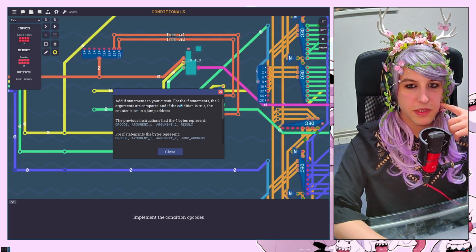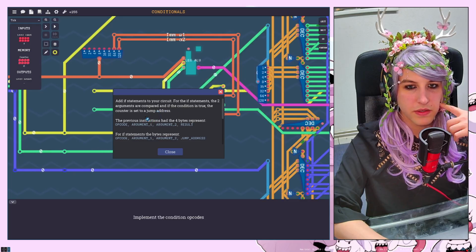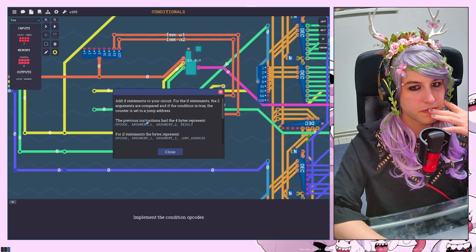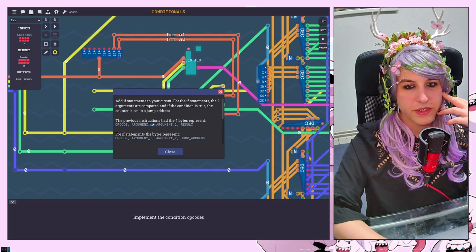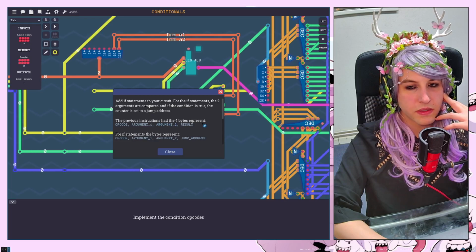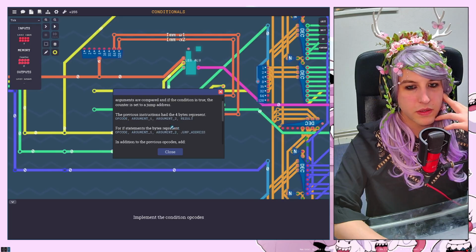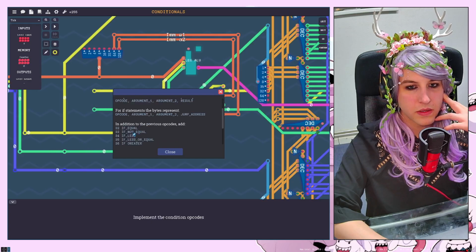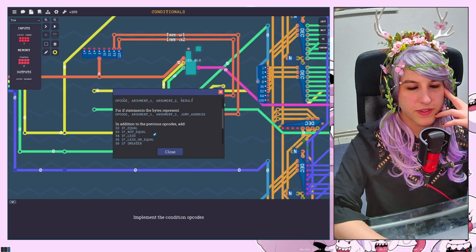Add if statements to a circuit. For the if statements, the two arguments are compared, and if the condition is true, the counter is set to a jump address. The previous instructions, that the 4 bytes represent. In addition to previous opcodes. Alright.